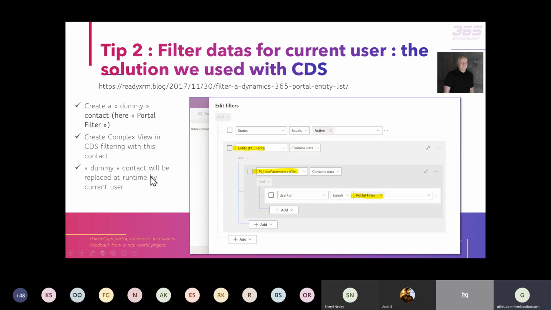When the user is connecting, automatically at runtime, the user will be replaced by the current user. That's the way we solved how to do a complex query with the CDS, while still querying from the contact of the connected user. That's the only way that we found to solve this. Maybe there is another solution, I don't know, but this solution was working for us.